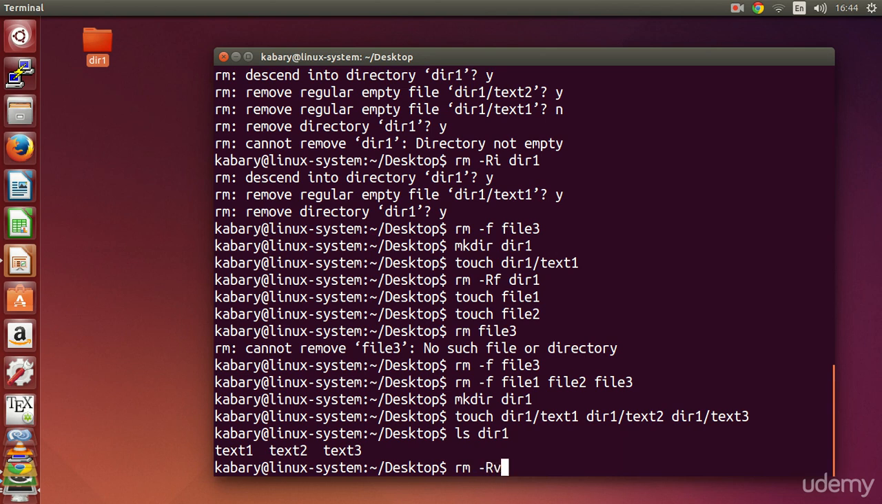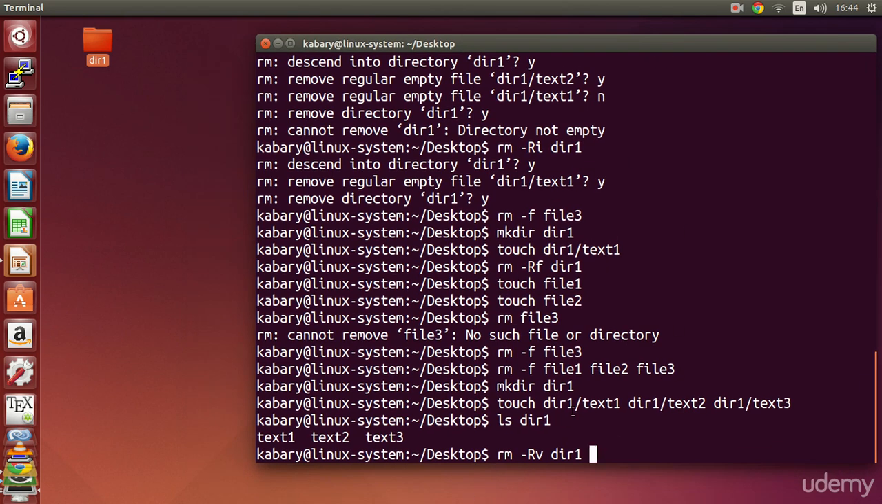So if you use the -v option, let's say rm -rv directory1. I have to use r here because this is a directory, right? And then you use the -v option, and you say directory1. So what will the -v option do? v here is for verbose. It stands for verbose. It will show you a summary of what the rm did.